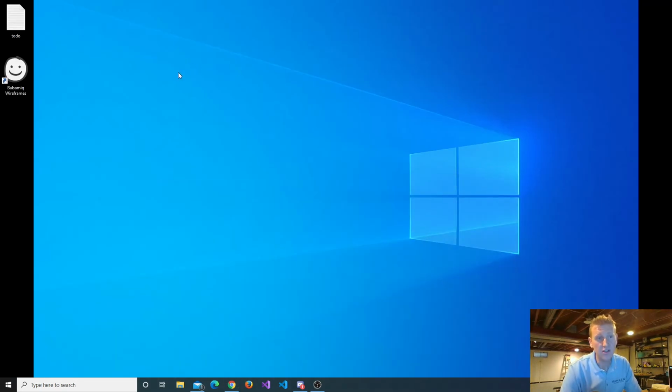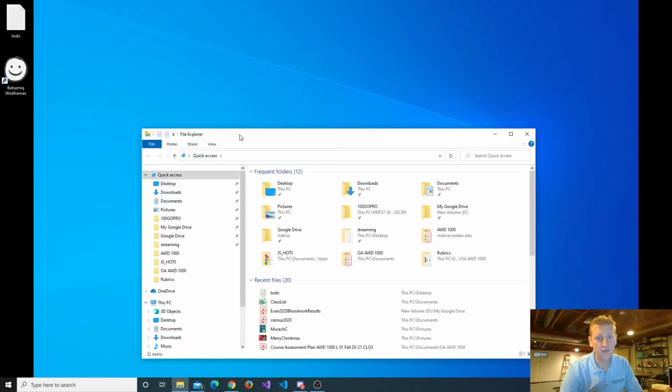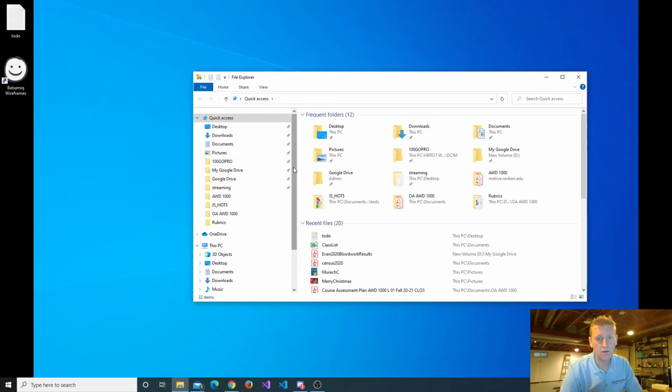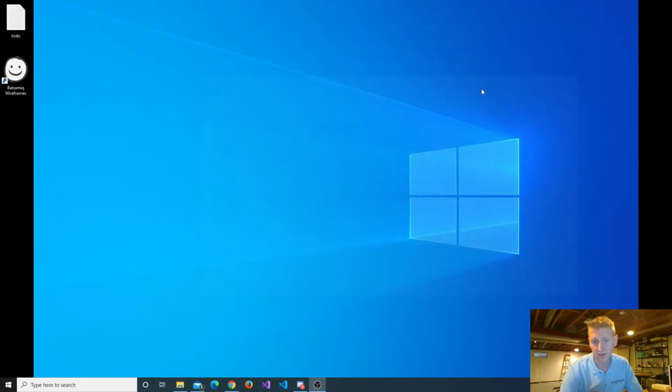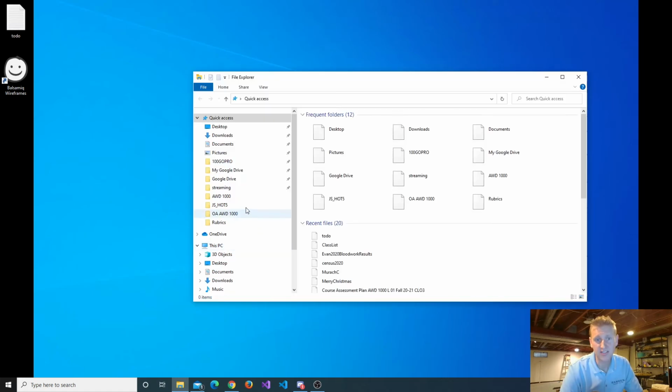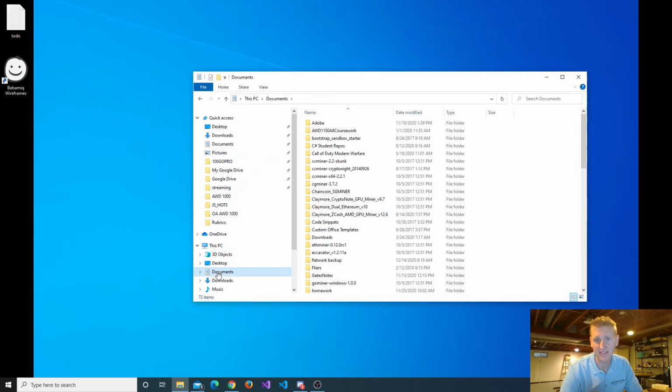Now, the question you have to answer is, where do you want your coursework to go on your computer? If you open up your C drive, there are all these folders where you could put your schoolwork. A lot of people are just going to put it on the desktop, but instead of just putting it on your desktop, you might want to put it inside your documents.